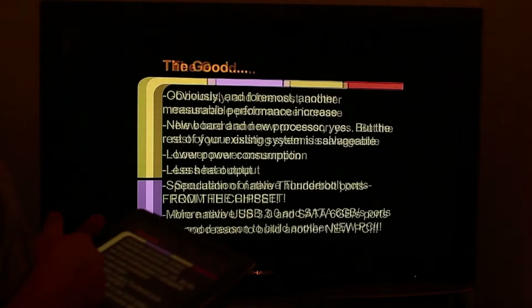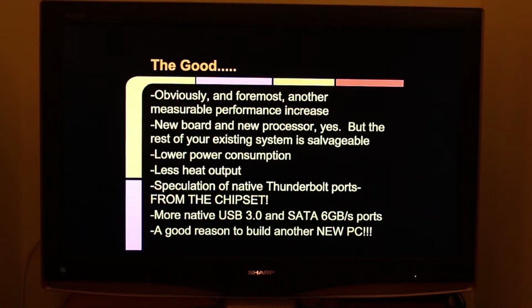And next I want to talk about the good stuff, okay? Now, obviously and foremost, this is another measurable performance increase over Ivy Bridge. The new board, new processor is going to be something you're going to have to buy. But the rest of your existing system will be salvageable. Graphics cards, memory, what have you. All that stuff you'll be able to use just like you did before. This is an evolutionary step. It's not a revolutionary new thing. It's also going to have lower power consumption, which equates to less heat output.